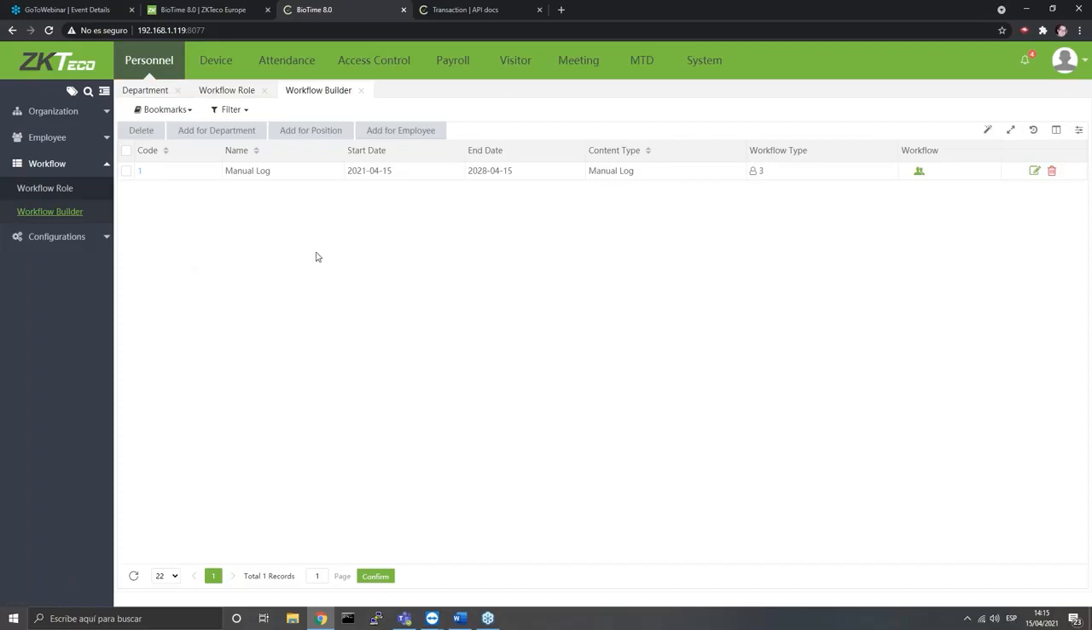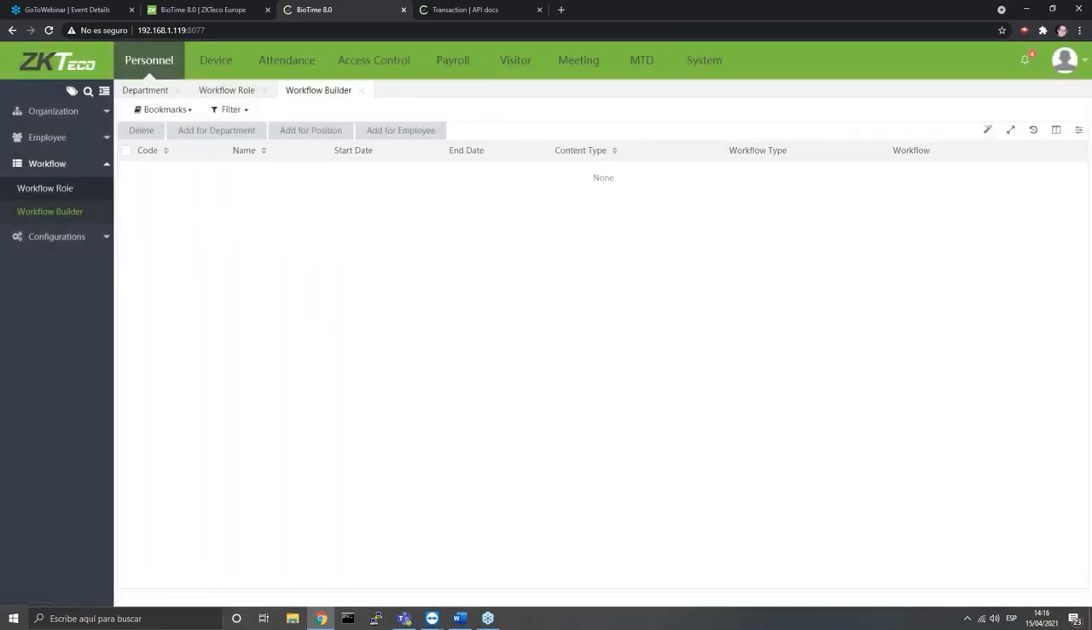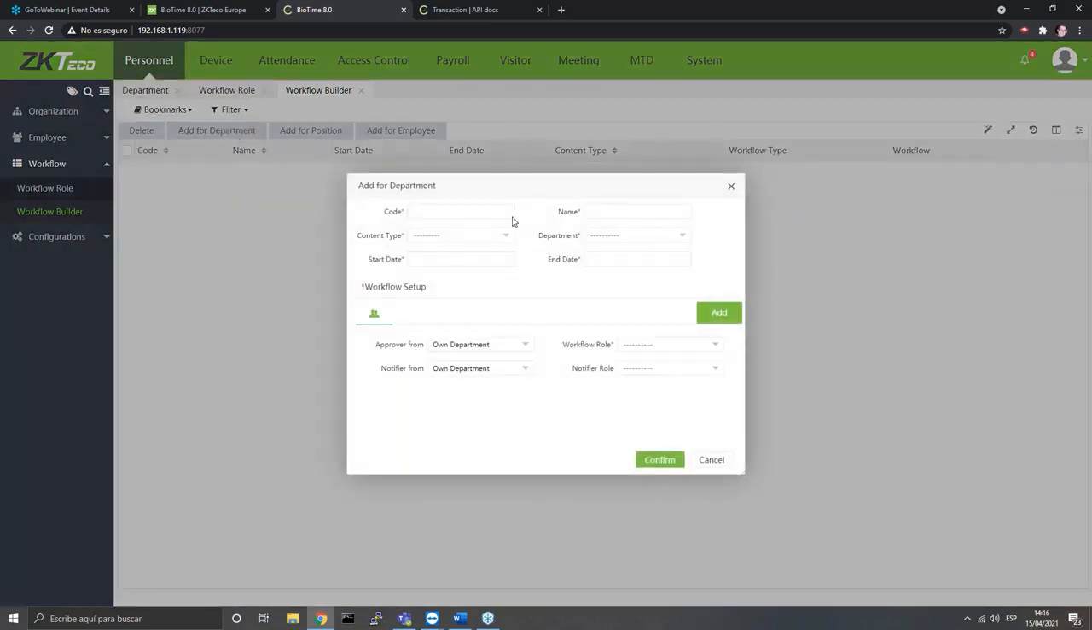I'm going to delete it, so I create it again. Once I have the roles, I need to go to the builder to actually create the flow: who needs to accept first, who needs to accept second, and so on. I can do it by department, by positions, or by employees. Now I'm going to do it by department. Before I did it for employees.